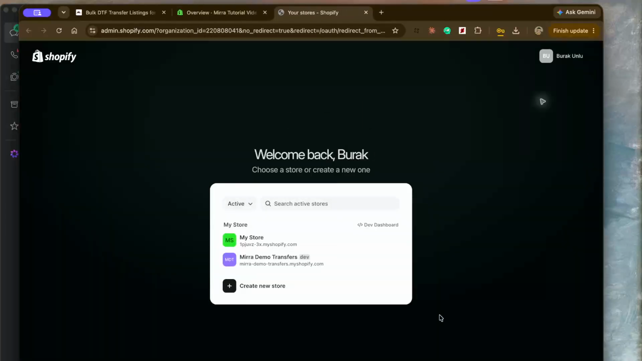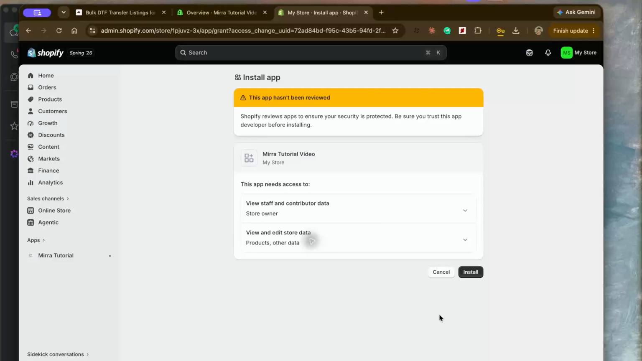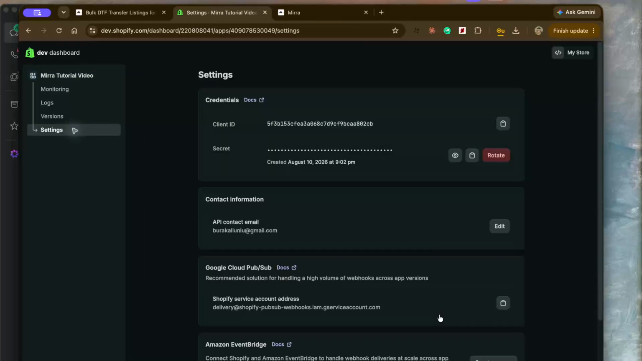Return to the app overview and click Install App. Choose your dev store, then click Install. Open Settings and copy the client ID and client secret.